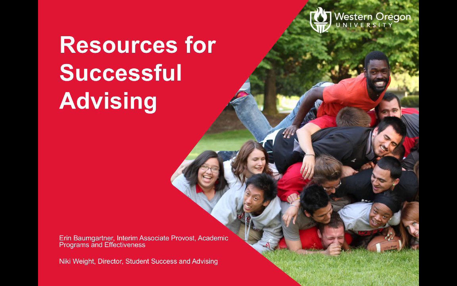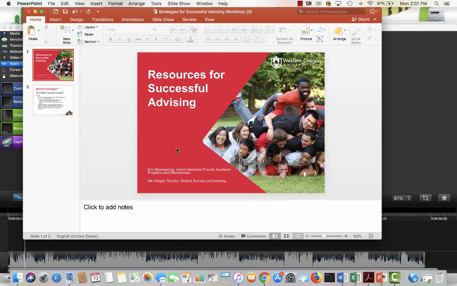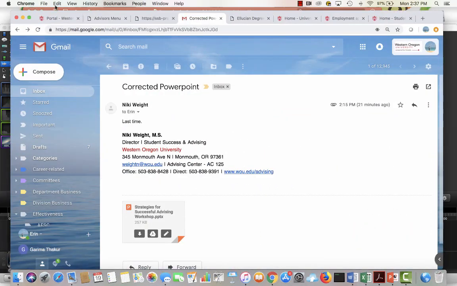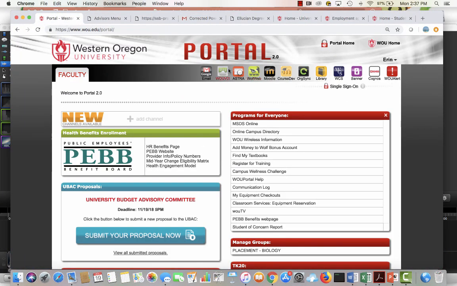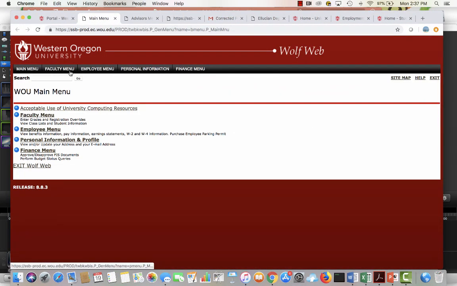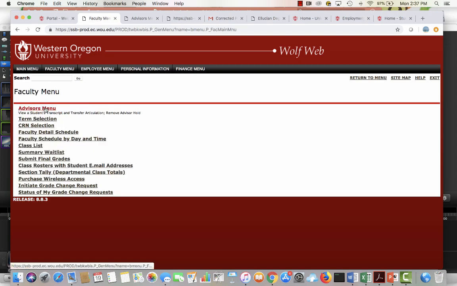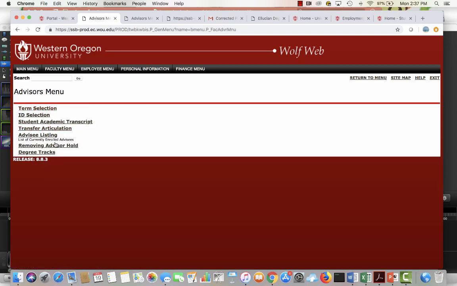But first, we're going to start with the process of how you figure out who your advisees are and how to connect with them. The easiest way to do that is by going through the portal, and if you click on Wolf Web, you'll go to the faculty menu and your advisors menu, and then you can click on your advisee listing. Now, I'm not going to click on that right now because I have some advisees in there and their information is confidential, but this would bring up a list of my advisees.